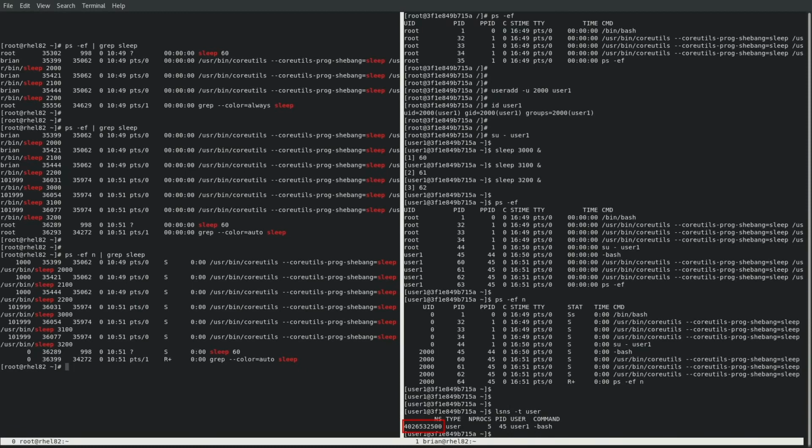We'll then jump back to the window on the left, and from the host we'll run an lsns -t user, and we can see that from the host point of view, it can see the root or initial namespace that ends in 837, and it can also see the container's user namespace ending in 500.